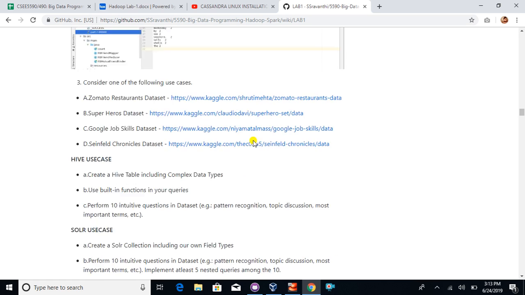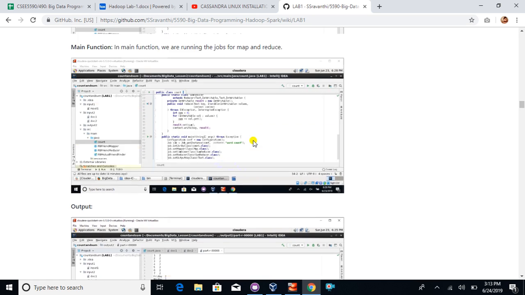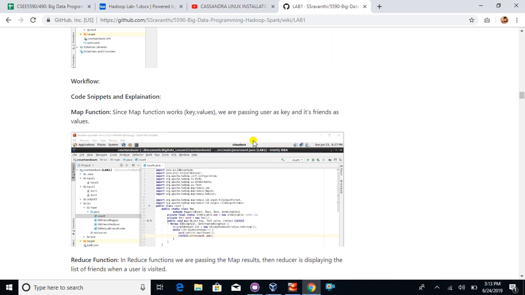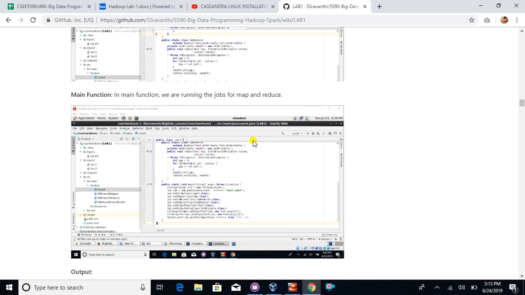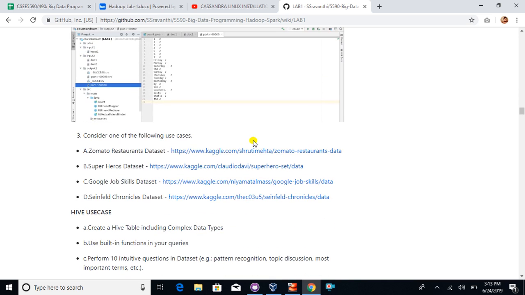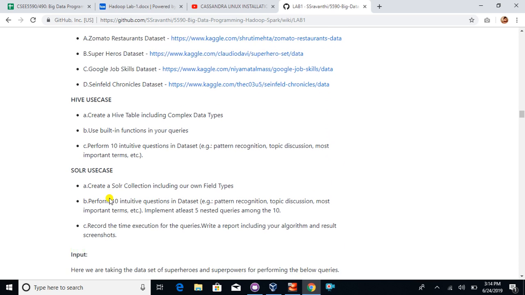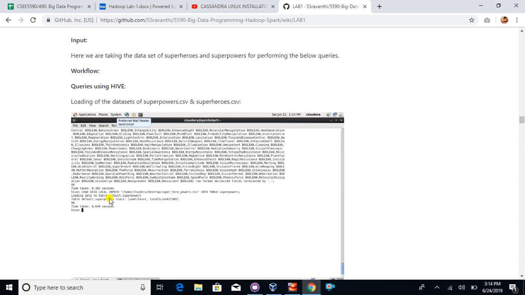Let me show you my third use case. Since I have closed my Cloudera terminal, I would like to show you in my report, as I have performed Hive and Solr use cases. I have considered a superhero dataset here to perform Hive and Solr queries. First we are taking the superheroes dataset and the superpower dataset to perform the queries, guys.